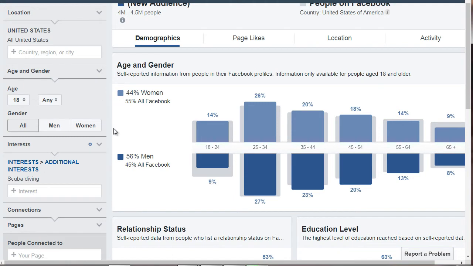Now, if we take a look at demographics, you can see that about 56% are men and 44% are women. We see that the majority appears to be about 25 up. So it's low here, it increases here, and then it decreases down here. So we can gauge that the large amount of people in this interest are 25 to 34 or 25 to 44. Now, bear in mind that doesn't necessarily mean that they are buyers yet, but this helps you paint the picture.